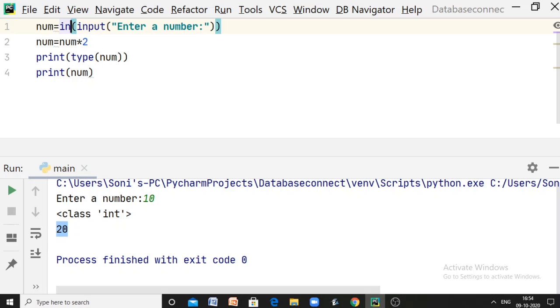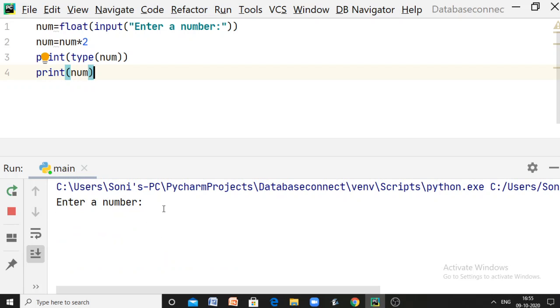So float is also a type converting function that will convert whatever value entered by the user from string into float. Now let us run the code again, and it is asking for the input first, and let me give for example 20.4. This is the input I am providing. It's a decimal number, a real float number. So it is accepted as 20.4 as a string. Now it will be converted into float first. So now it will become 20.4, and the num will now have 20.4.